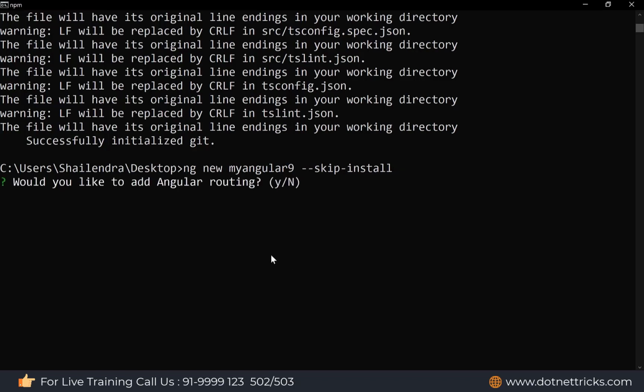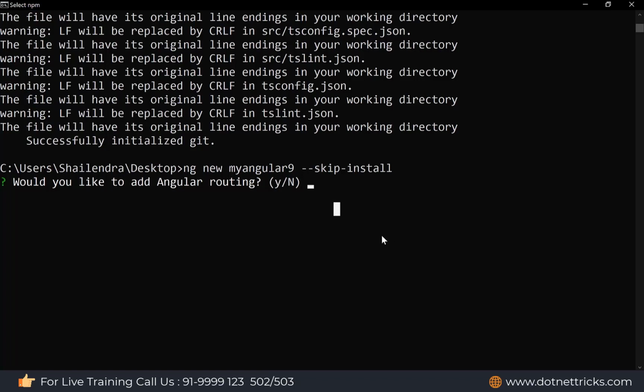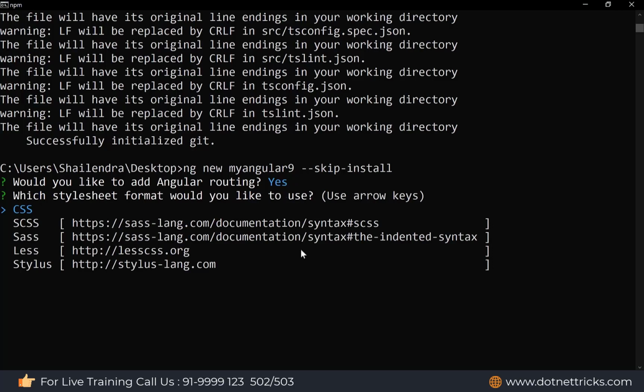So starting from Angular 7, they are providing us the option: do you want to configure the Angular routing or not. This option was not available in Angular till Angular 6. It is available from Angular 7. So yes, I am willing to configure the routing, just mention yes. Now there is an option here for which CSS you are willing to use.